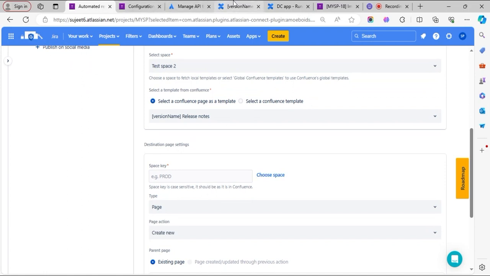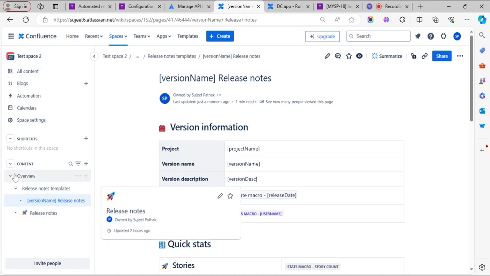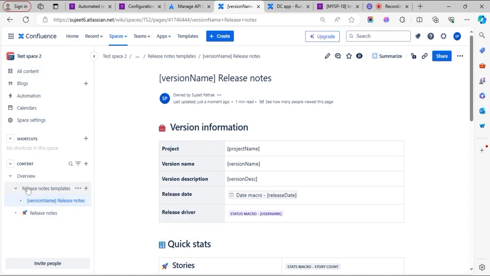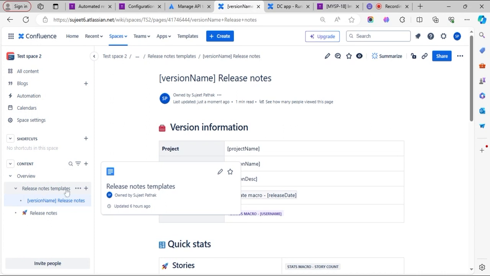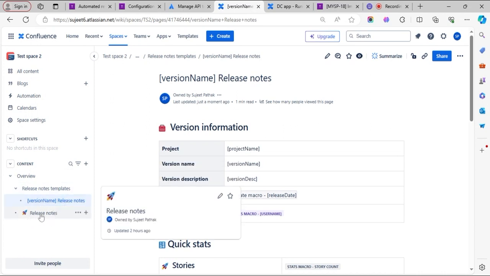In this particular example, we are going to use the same space. If you notice the page structure here, I have a parent page called release notes templates, under which we just created this template, and there is another parent page called release notes. This parent page I'm going to use to publish release notes.